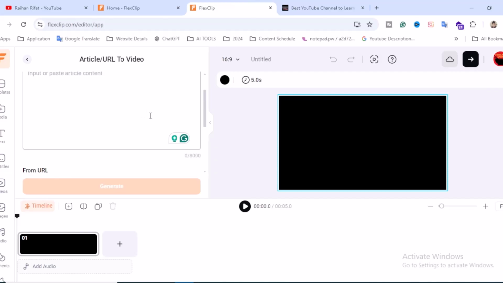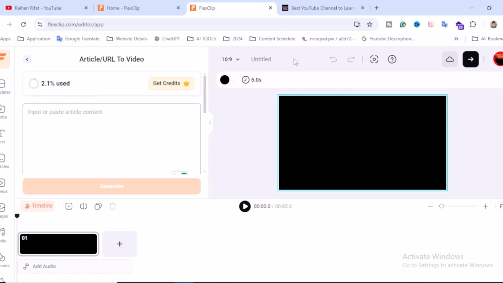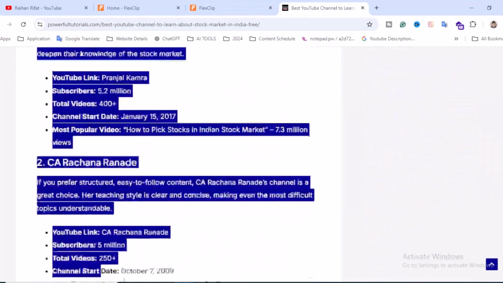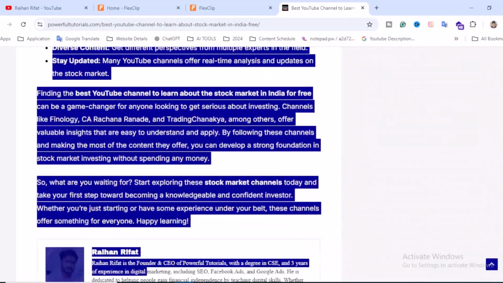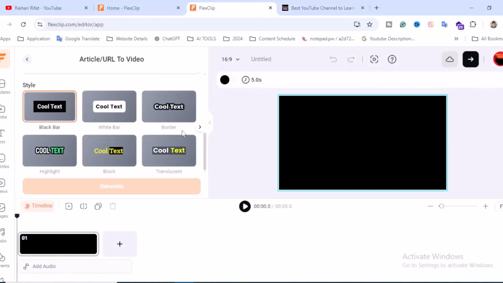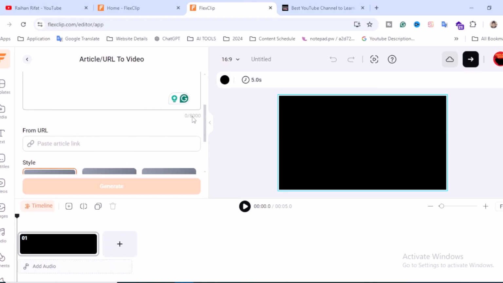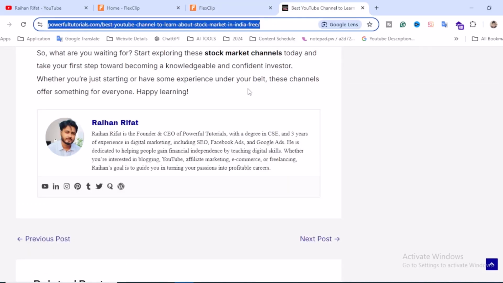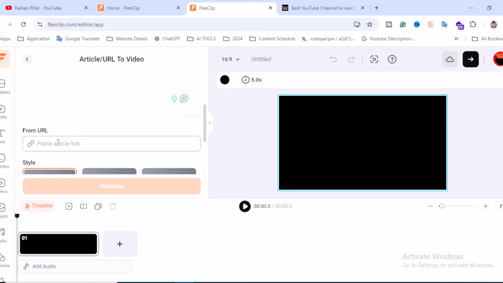There are two ways you can create. You can copy all the article from your blog post and paste it over here, and it can contain up to 8,000 words. But from URL, paste article link, that's the most interesting thing. I don't have to copy all the text, just grab the post URL, then go back to FlexClip and paste it here.